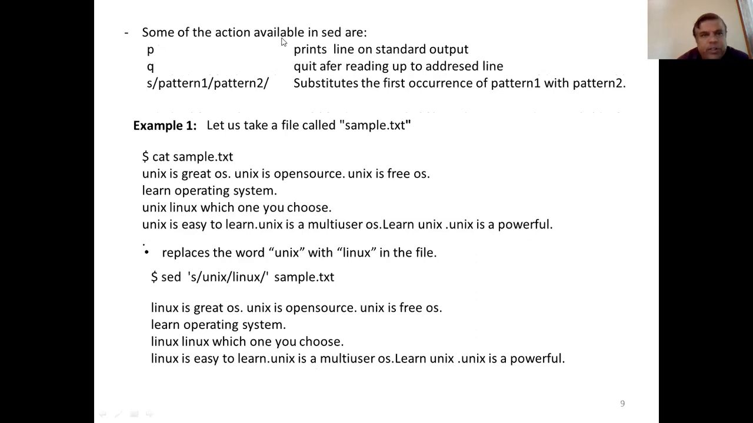And some of the actions available in sed. So in this action part, if you write p, it will print lines on the standard output, on the screen. If you write q, it quits after reading up to the address line. Then s/pattern1/pattern2/. So if you want to find and replace a text, then use this action. S stands for substitute. It substitutes the first occurrence of pattern1 with pattern2.